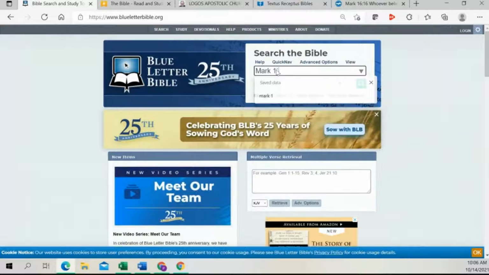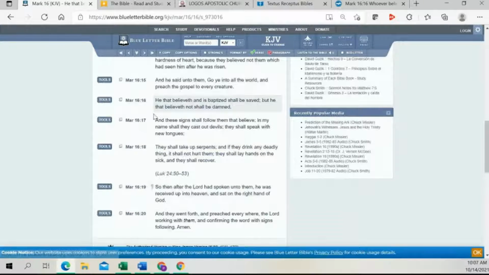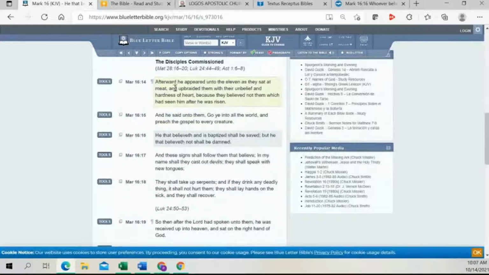Type in Mark 16. We'll do King James Bible this time. And again, it brings up my tool, and shows the way it comes up in Blue Letter Bible. It shows each verse individually.